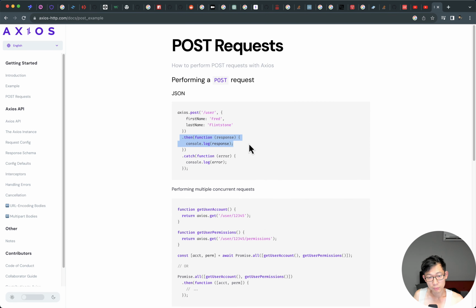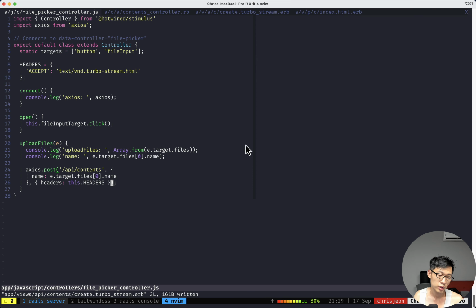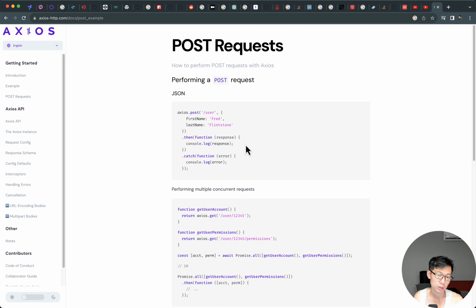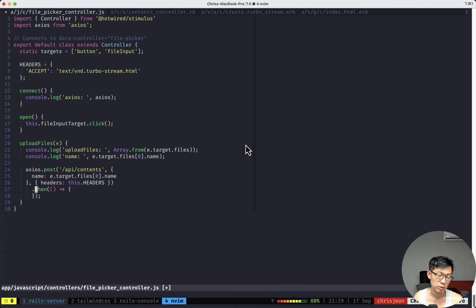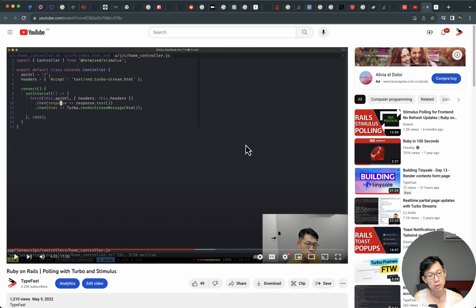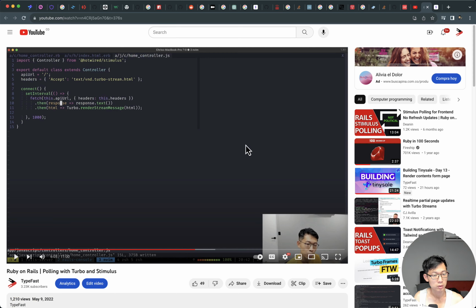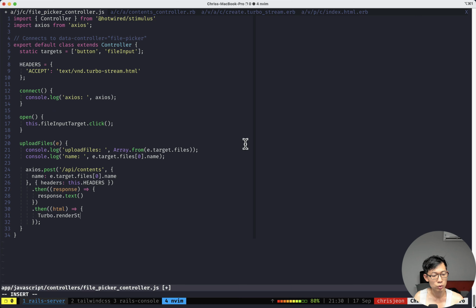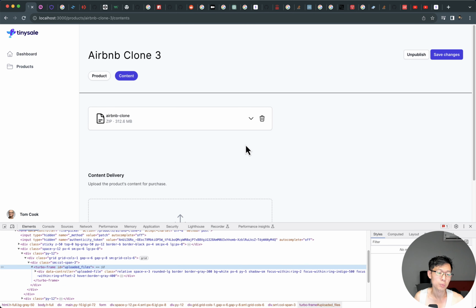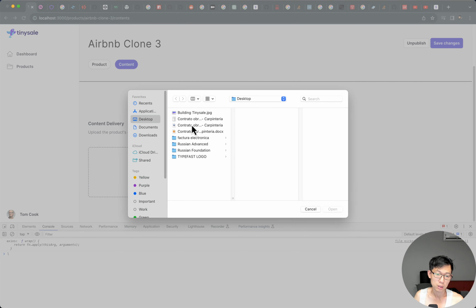So you can do multiple thens, right? So you can do after this, then this is what response text, and then HTML. Turbo dot render stream message. I think that might work, but I have no idea, to be honest.